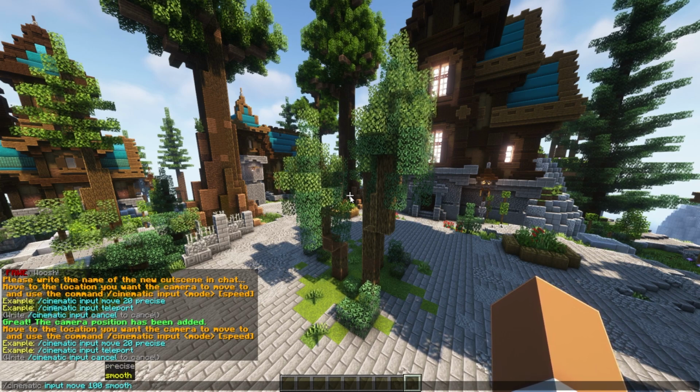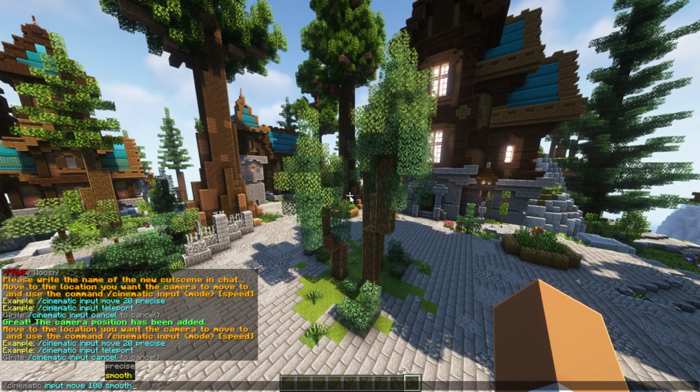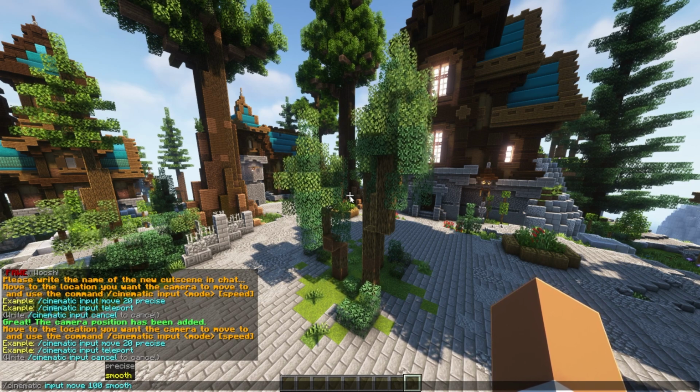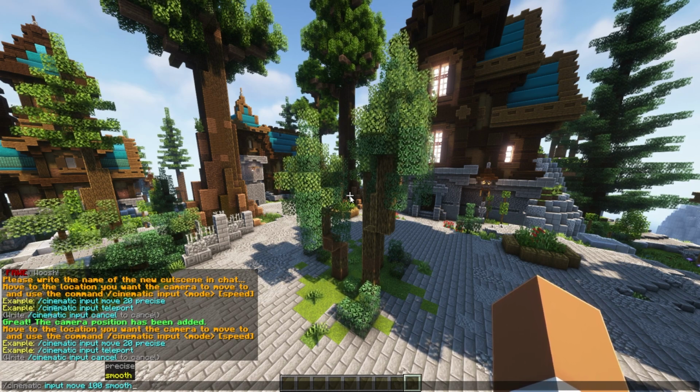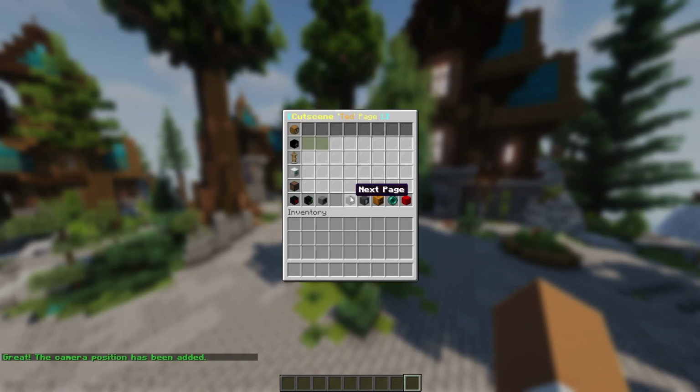Precise means it's going to get into that location. Smooth, it's going to try to smooth it out. I would test both of them out. You can always change them afterwards, but I like smooth and I like precise. It's really up to you however you use them. Let's try out smooth. If we don't like it, we can just switch it.